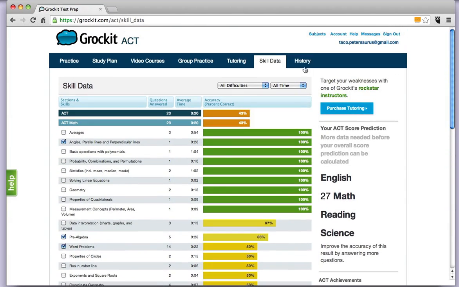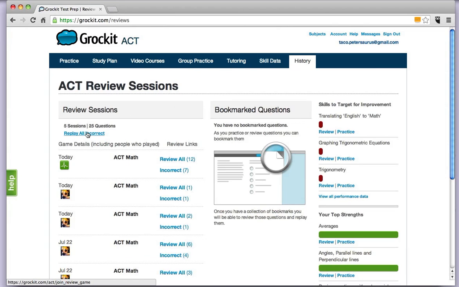Another thing that you can do, especially as you get towards test day, go to your History tab and you can replay all incorrect questions ever. That way you can really zone in on the questions that you may have answered incorrectly in the past, but now, since you've been practicing, can answer correctly now and on test day.